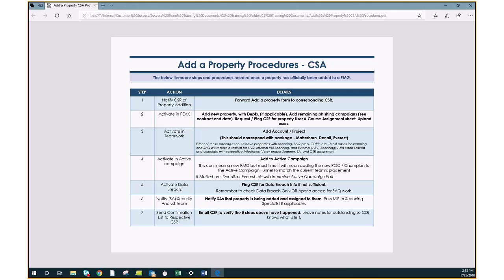Activate data breach. Ping CSR for data breach info if not sufficient. So if you don't have all the information that you need in order to add them to the data breach, make sure you utilize your resources. Remember to check the data breach only or Aperia access for SAQ work. Does that make sense so far? Yes. Awesome. And then we touched on this earlier.